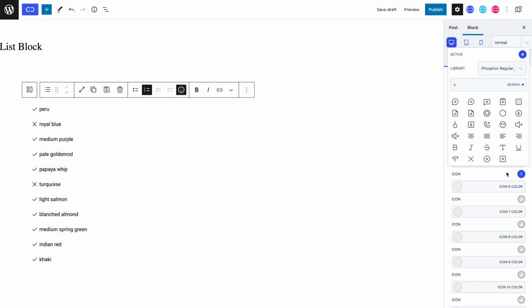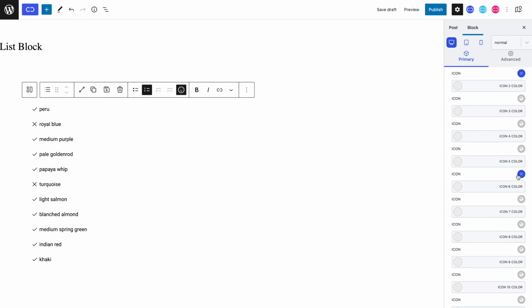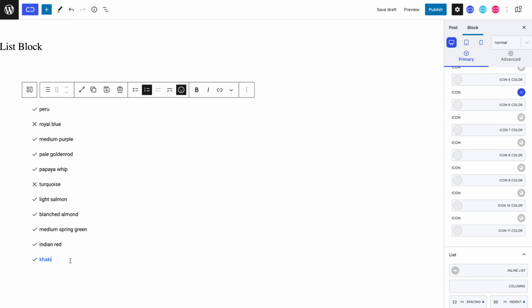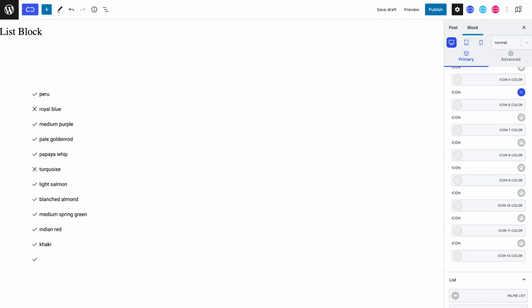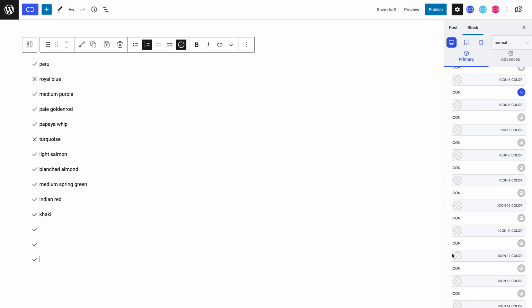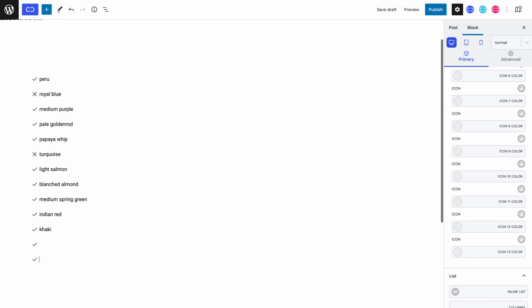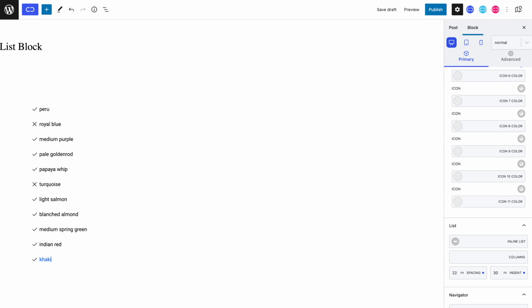And the best thing is, Cwicly automatically updates the number of list items that you can choose to customize the icons for. So if I add 3 more list items, the icon customization automatically updates with 3 new items. And that's it for the icon list style.